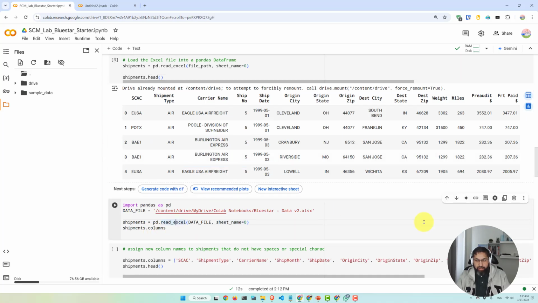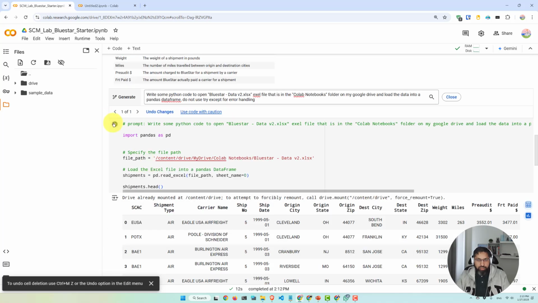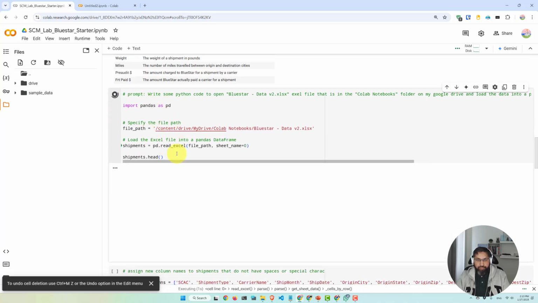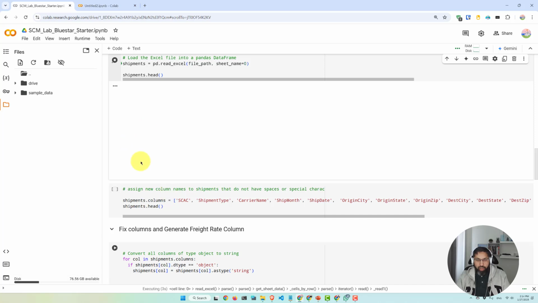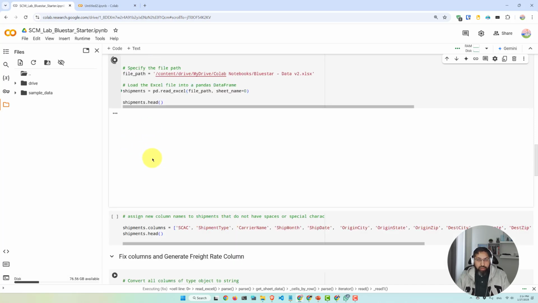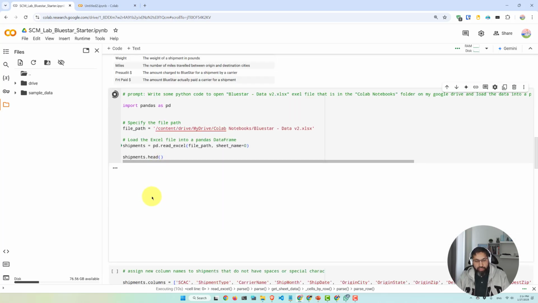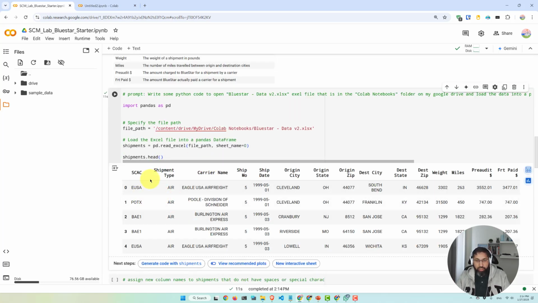Okay, and I can delete my old code. So let's keep this code. Okay, and now it should work and give us shipments. Now, next we're going to do a couple of steps that we usually do when we open Excel data in Pandas. You'll notice that the column names have spaces between them, and some column names have a $ sign. For certain types of accessing the data in a Pandas data frame, it's easier if there are no spaces and no special characters in the column names.